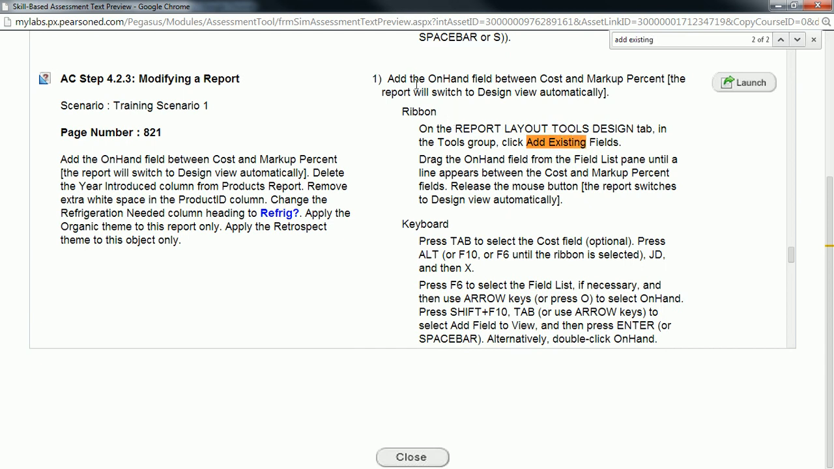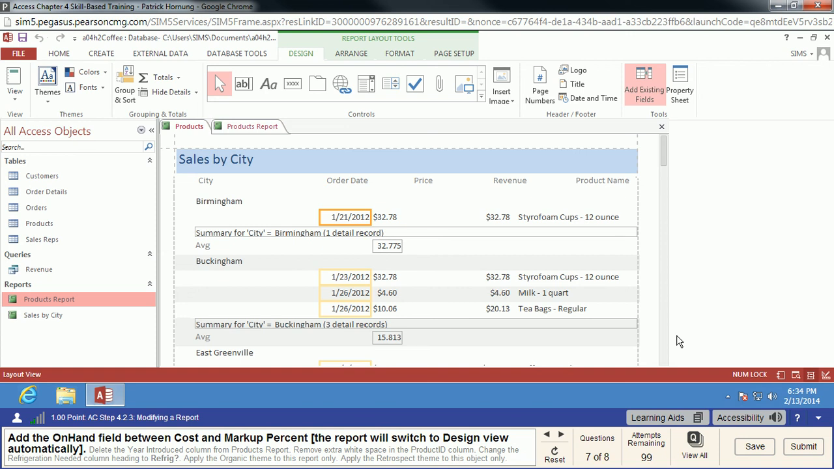Here's where we are. We want to add the on hand field. In the ribbon, we want to click on this, or we can use the keyboard to bring up that same side panel. Those are the only two ways that this can be completed, and if that panel just doesn't appear, there's really not another way out of this one.